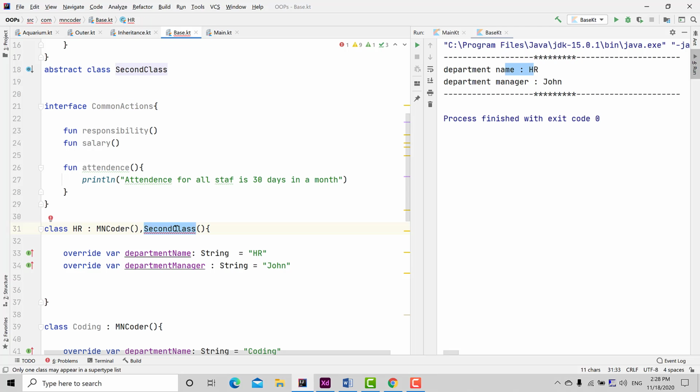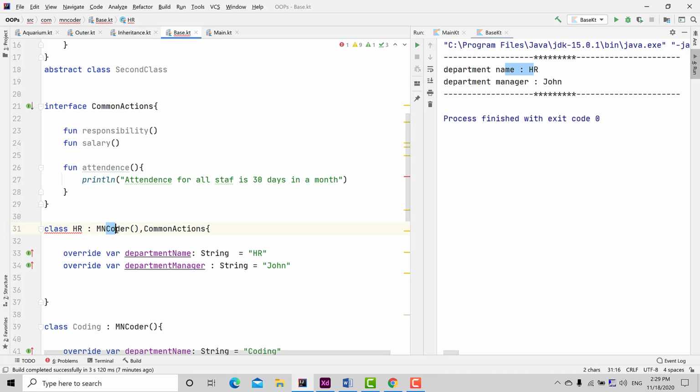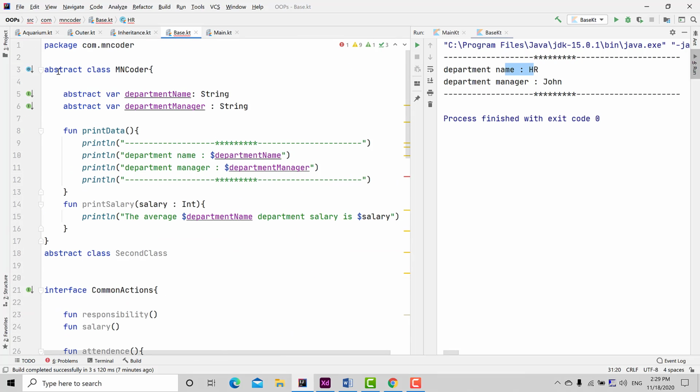I want to implement CommonActions. Keep in mind, this is not valid, because if I use this parenthesis, I am creating a constructor for it, and by default an interface does not have any constructor. I have to remove that. But the abstract class has a constructor. Right now it has zero arguments, but we can create a constructor for it.